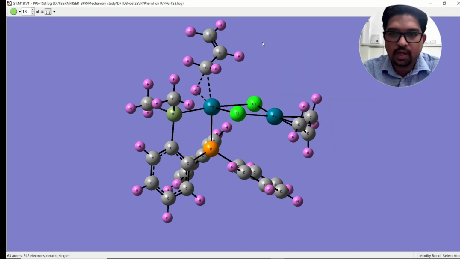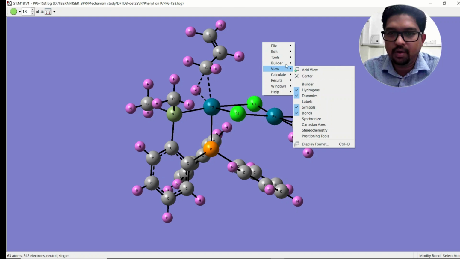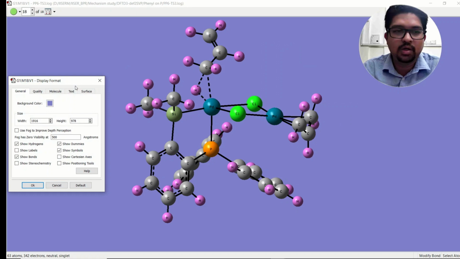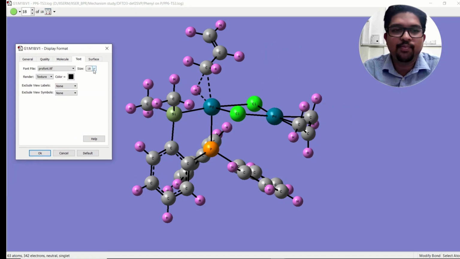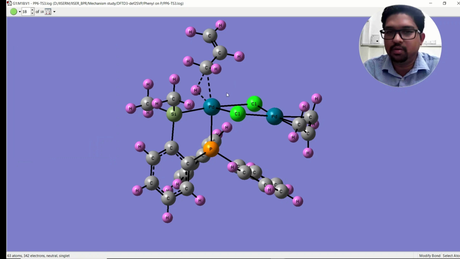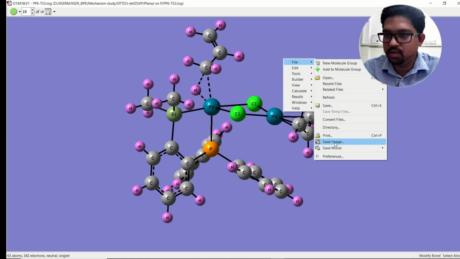These are not visible that much. Go to the view menu and the display format, and in the text size you increase from 18 to 24. Now it will be visible better, right? Fine, and you can save this image.